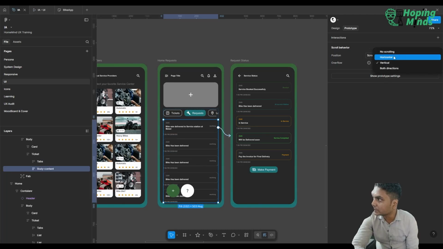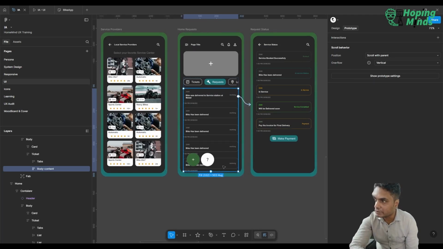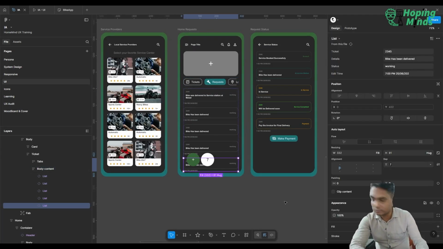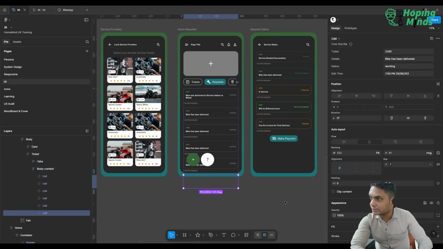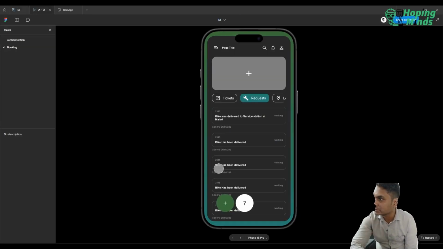This cannot be vertical, this has to be. Why is this not working? For scrolling to work in this frame, the content needs to be bigger than the frame. Oh, okay. So we don't have a lot of content here. That is a problem. We need to add, let's say, two more content here. I added that. Now let's see if this scrolls.